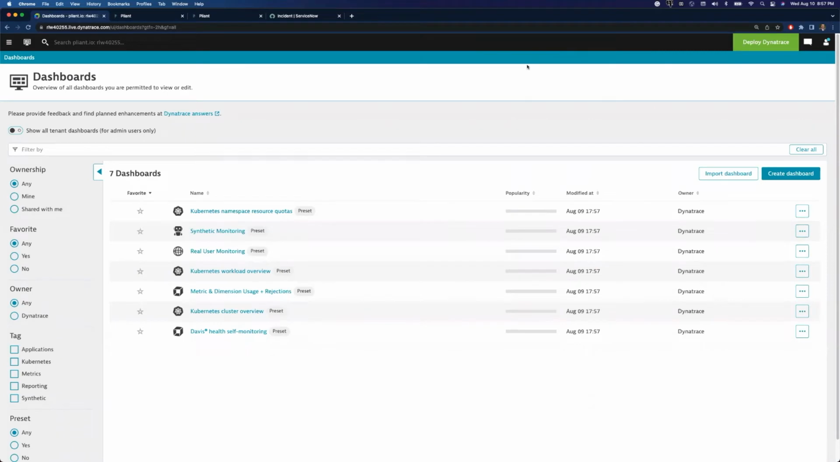Hello, today I'm going to be showing how Dynatrace can trigger a Pliant workflow, which will undergo a number of remediation steps based on data passed in through the Dynatrace alert.